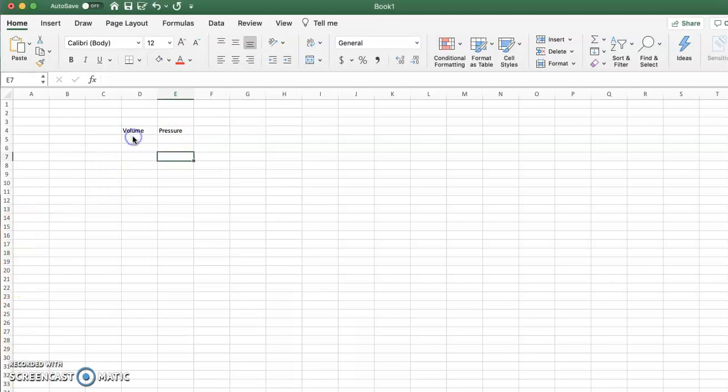So I can type the data points in here, 20.0, 17.5, and 15.0, and so on, all the way down until I've entered all my data. Now I've entered my data, and one of the things they mention in your lab write-up is formatting the cells.